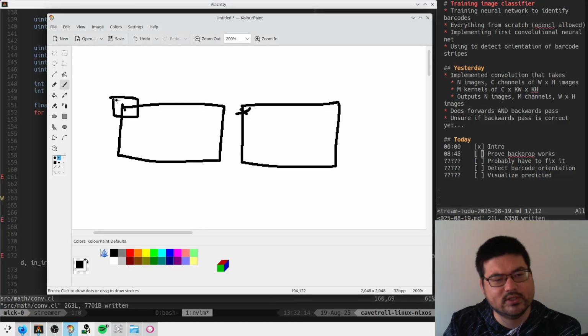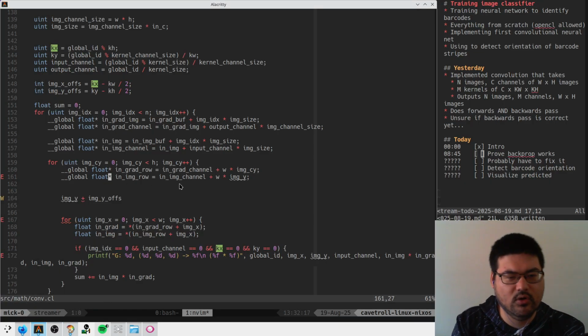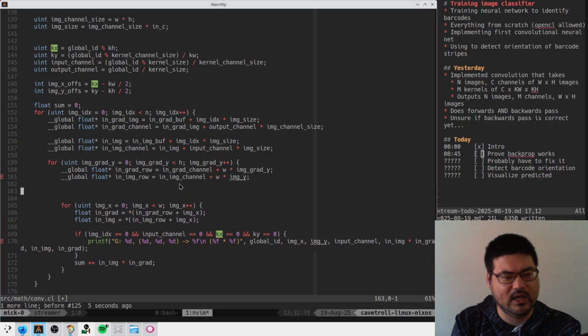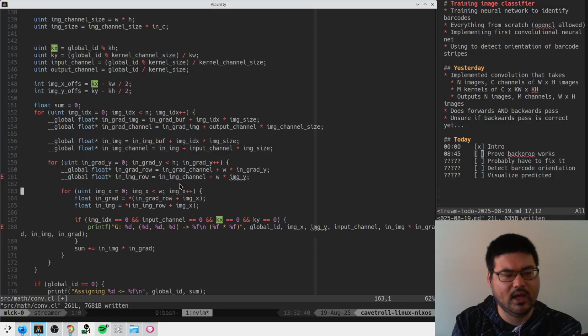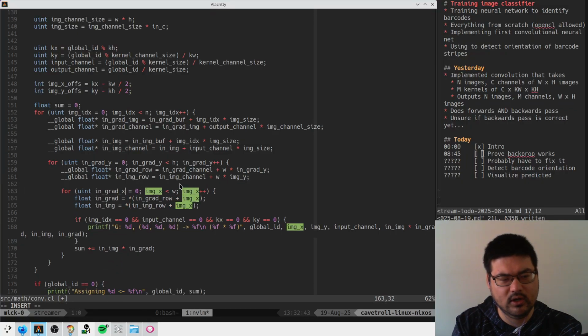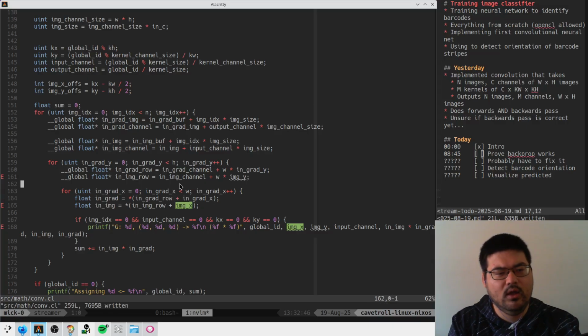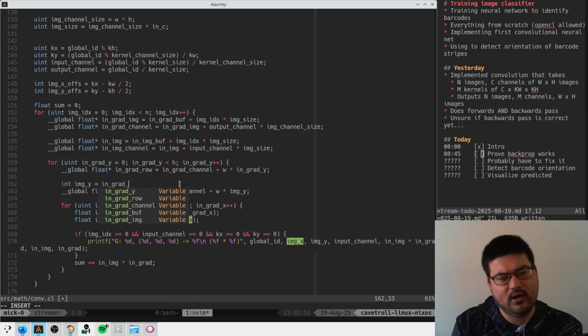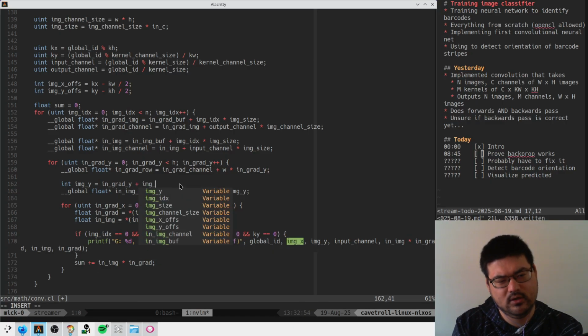And then here we need to look at this pixel in the image. So maybe image grad y is a better name for this. And then we have in grad y, and this is in grad x here. And then we have image y here, which is image y equal to in grad y plus image y offset. Nice.